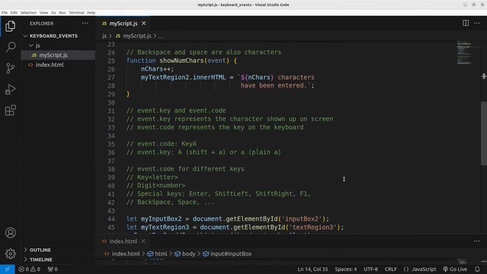Another concept to talk about is the difference between the event.key and the event.code values. The event.key value represents the character shown on the screen, so it can show the capital letter or the small letter. So the event.key value can distinguish the character itself. On the other hand, the event.code represents the key on the keyboard. That means when I type a small letter or a capital letter, we still press the same key on the keyboard. So let us see an example.